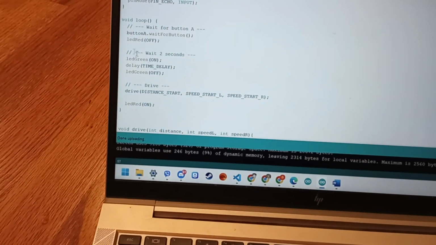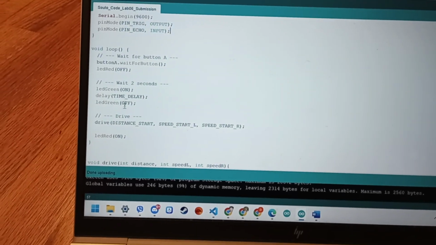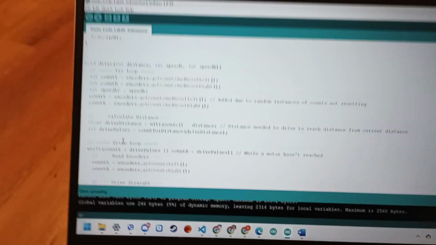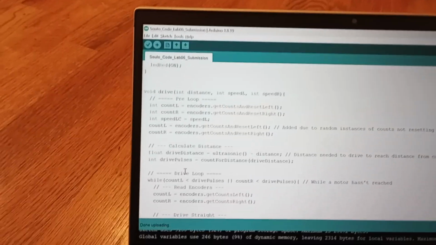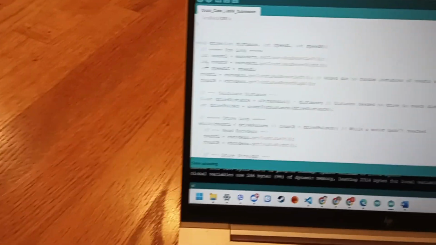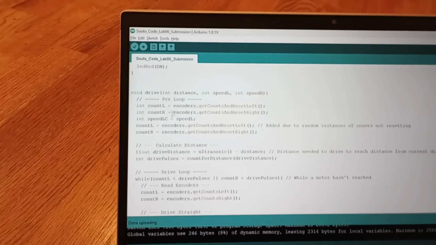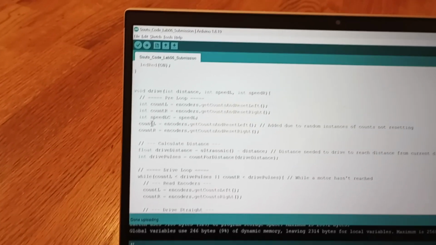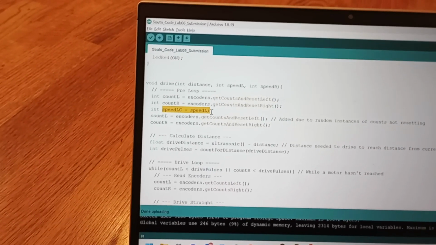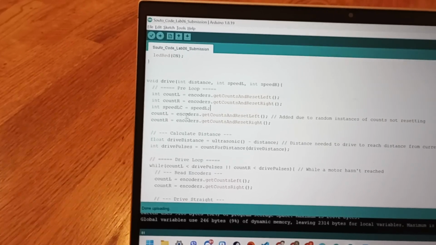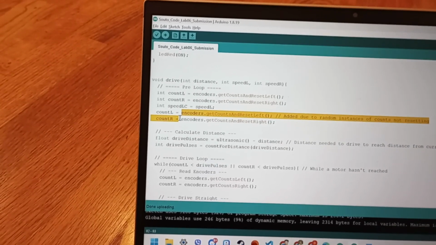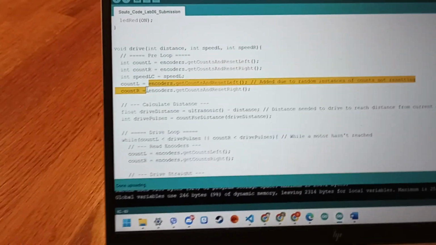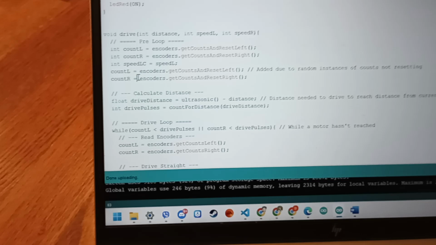Wait for button. Turn off the red LED if it's on. Green LED for 2 seconds. And drive. And the drive is very similar to my lab 4. So, pre-loop: count left, count right. Reset the encoders. And then set the constant for the speed left. Then I also added these again because for whatever reason it wasn't doing it on a couple random times.